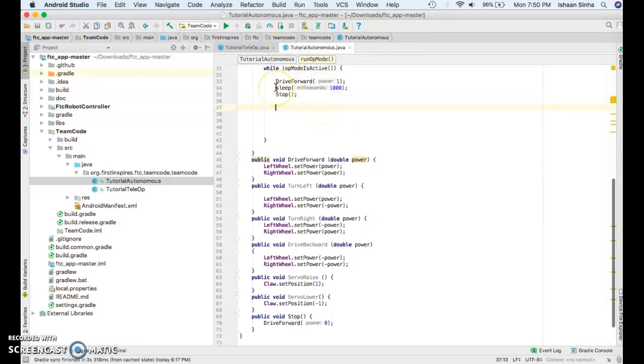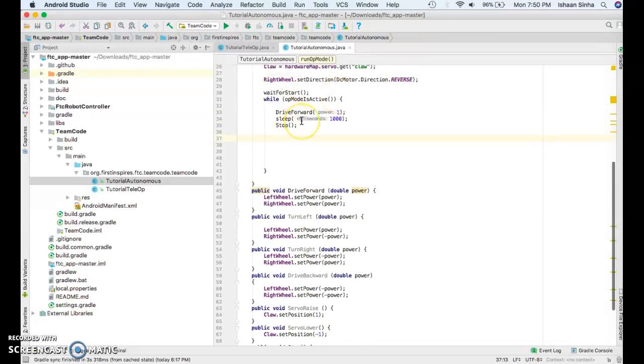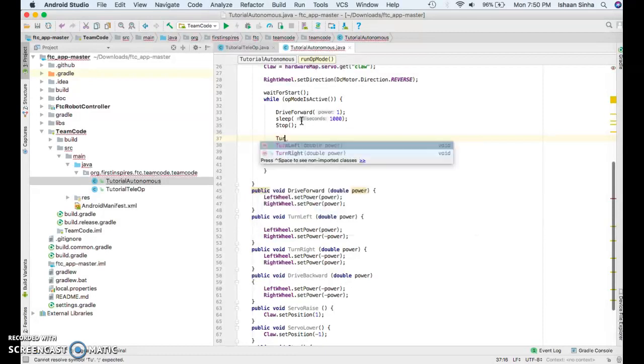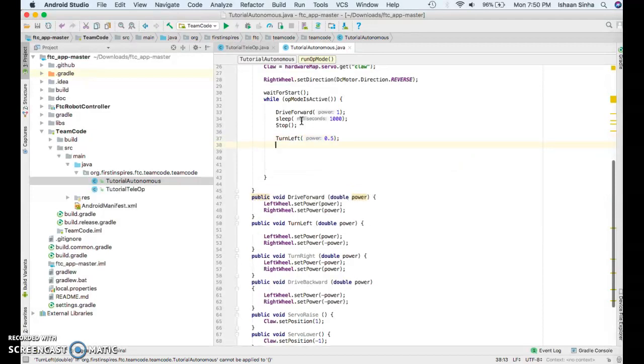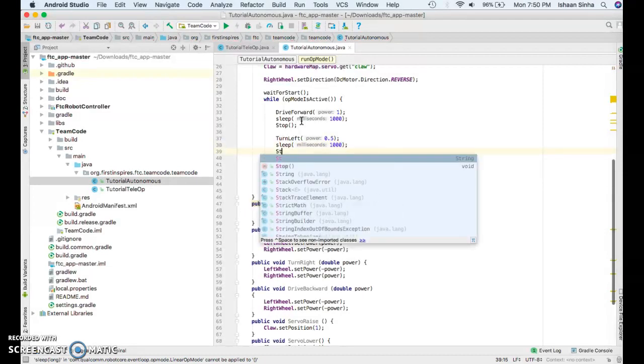This is an organized way to write. And that's why I also like linear outputs, because it's very, very organized. So, how about turn left? How much do you want it to turn left? How about 0.5? And then you want it to sleep 1,000 and then stop driving.